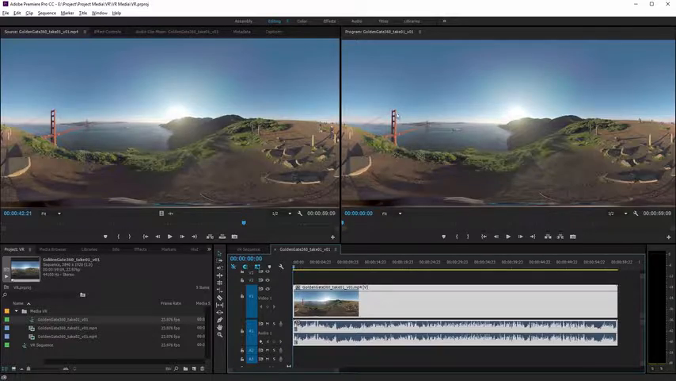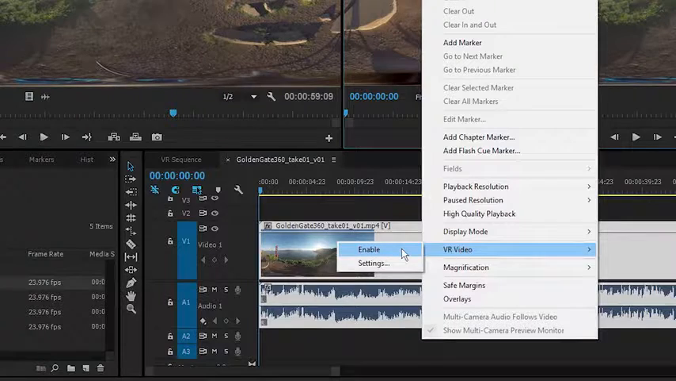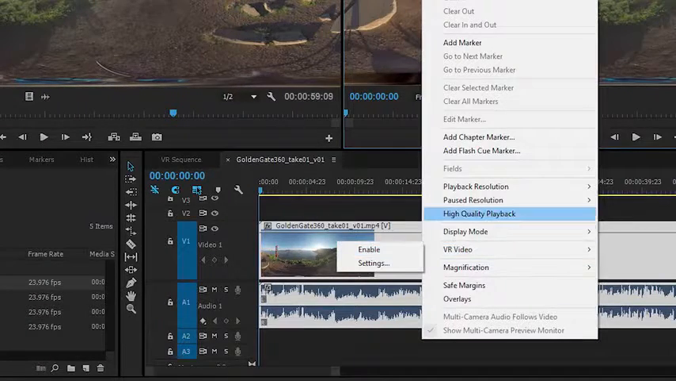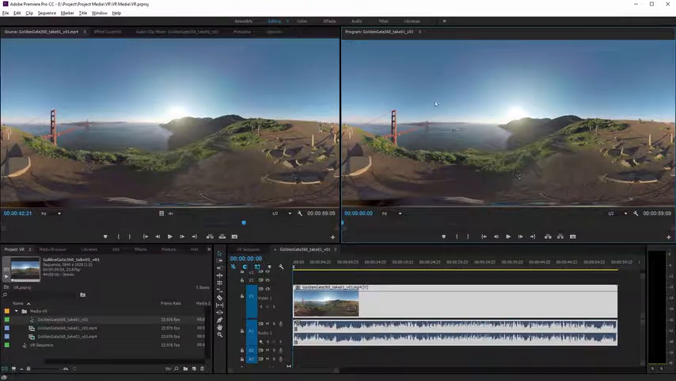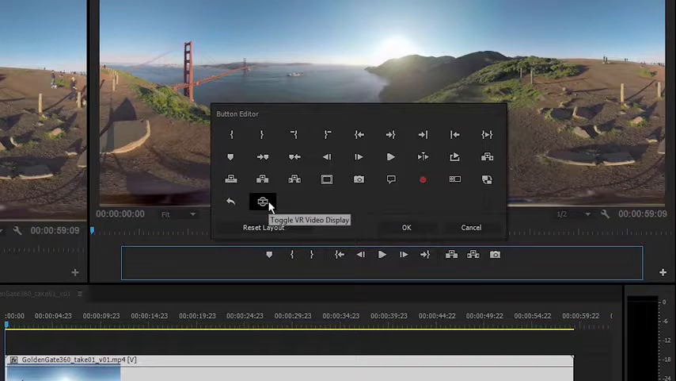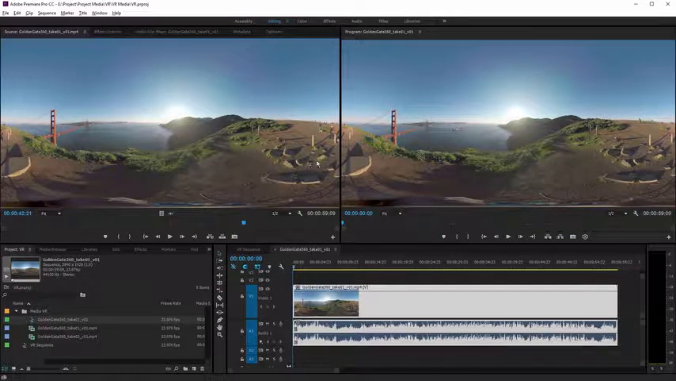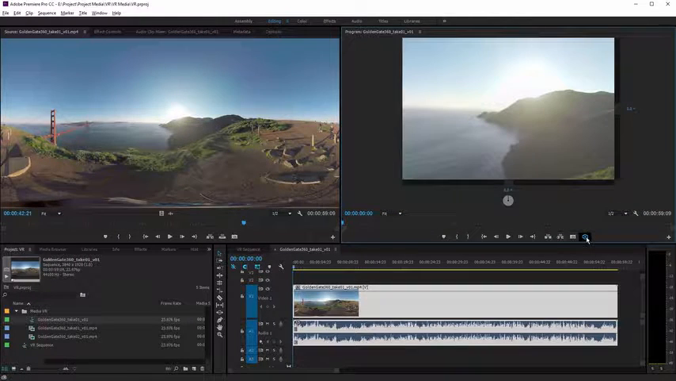You can get access to this mode by going to the settings for the program monitor. For example, here we've got VR video enable, but there's also a dedicated button. And let's add that to the set of controls we have at the moment for the program monitor. I'm going to click on the button editor here, and I'm going to grab this toggle VR video display and drop it down to the bottom of the program monitor and click OK. There's a similar button available for the source monitor. Now that I've got this button available, I can simply click it to enable the VR view mode.